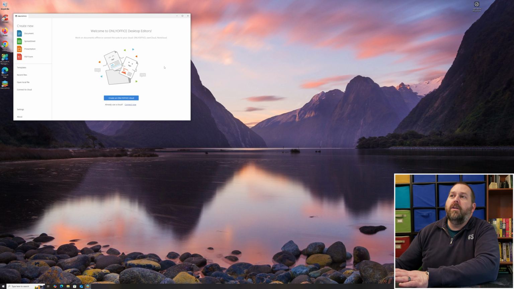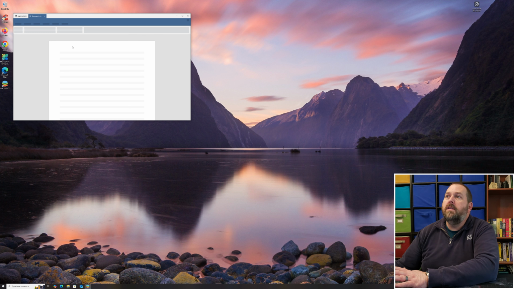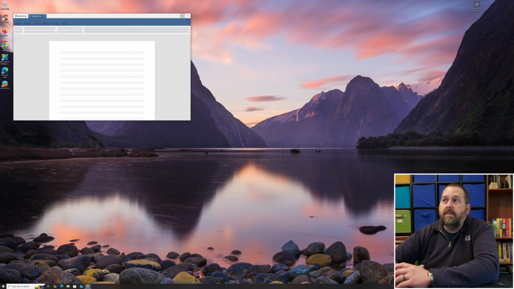And then back over here in OnlyOffice, you can either create a new document, a new spreadsheet, a new presentation, or a new PDF form. Well, I'm just going to create a new document right now. So if I click on that, it's going to open up OnlyOffice and it's going to show me the document editing so that it would look like Microsoft Word if you were opening it on a normal Windows computer. So as you can see, this looks almost identical to Microsoft Word. So it should be fairly easy to use.